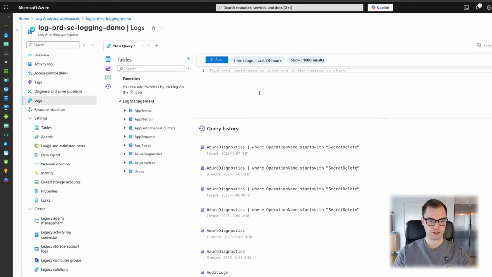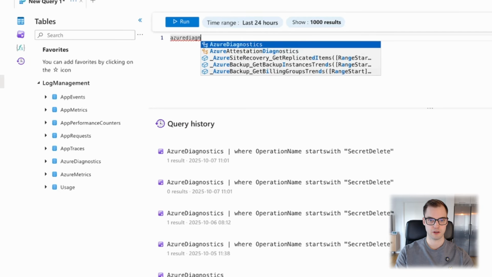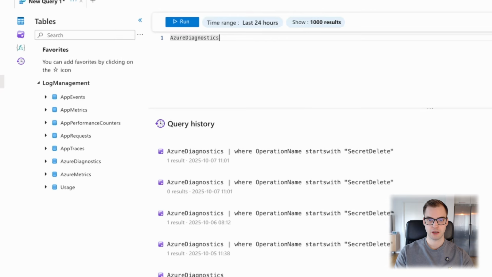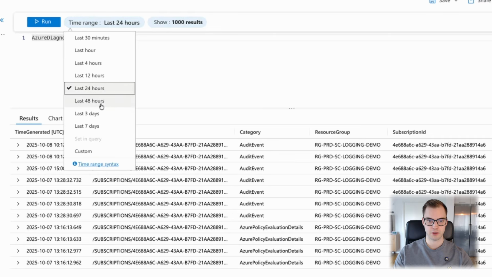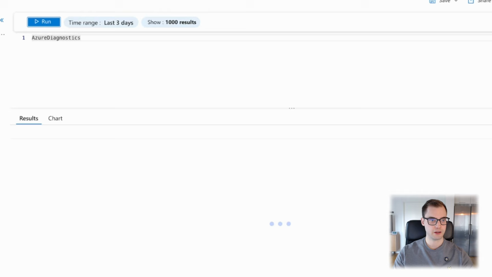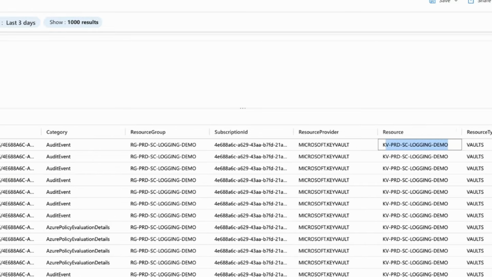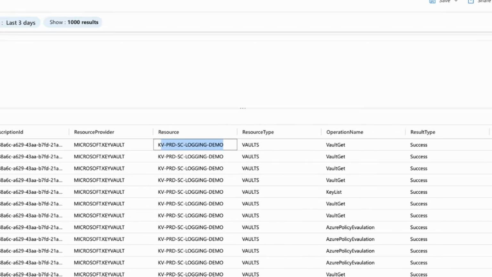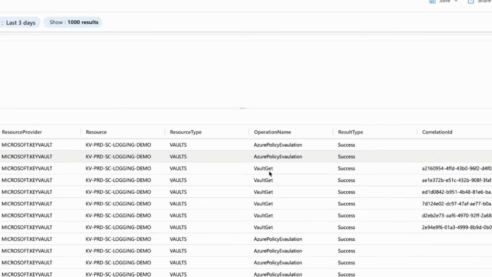So here we have a bunch of things, and the stuff we are interested in right now is the table that's called Azure Diagnostics. So if I just run a query against this one, I do get some information. I think if we bump this up to the last 3 days, I have a little bit more. So here you can see the resource provider is Microsoft.KeyVault, and I can see that the resource in question is the Key Vault. So not the key vault we created, but one I created before, just to have some logs to show you. And then you can see we have a bunch of different operation names. So vault, get, key, list, and more.